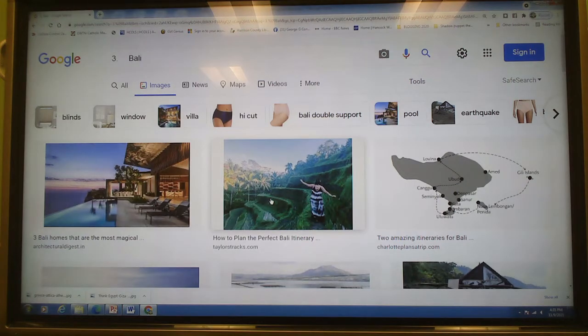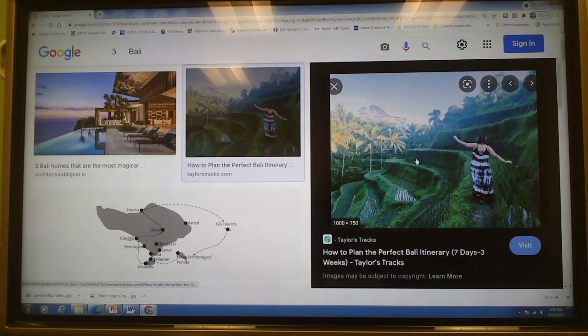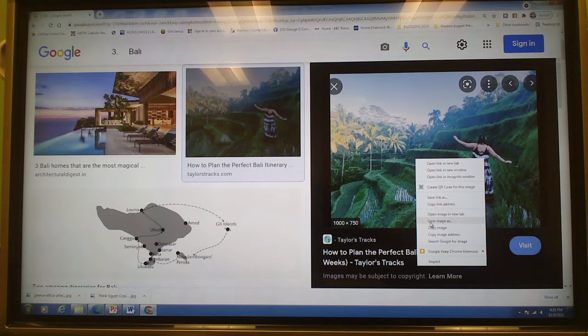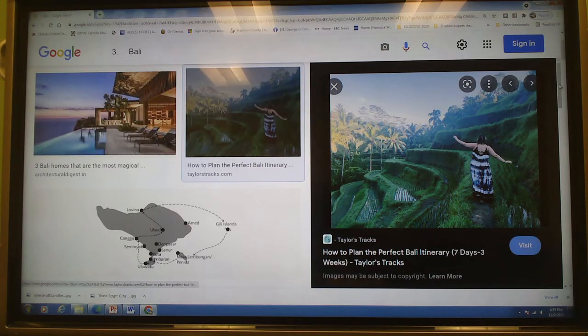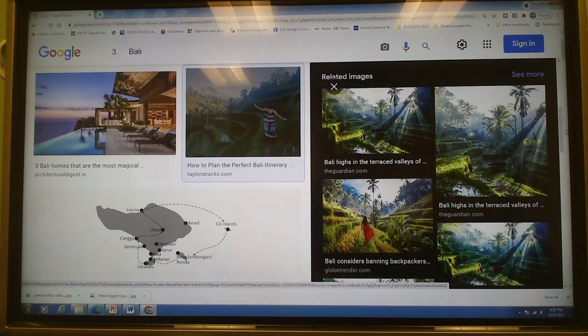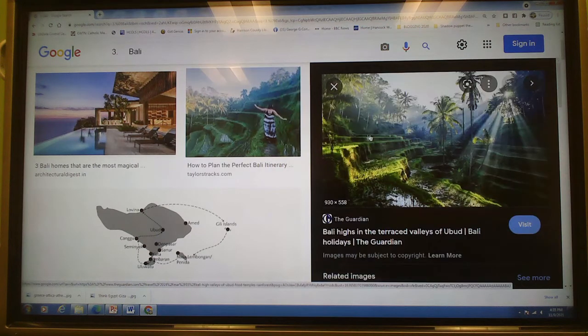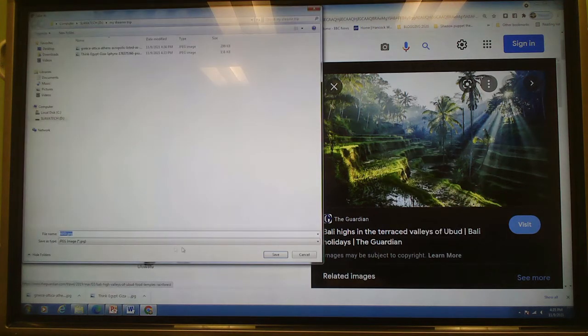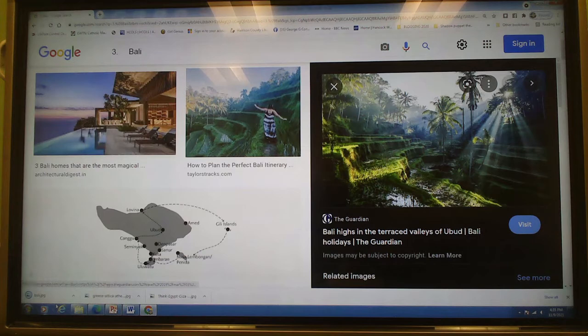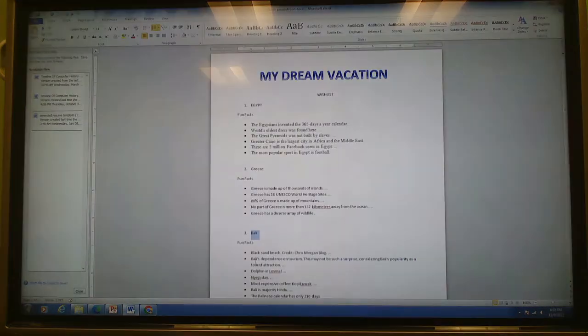I'm going to go ahead and use this one. Save picture, save image as Bali. Oh, that's not one that I can use. That's pretty. That one too. Right click, save image as Bali. I'm going to name that so I know what the name of it is. Okay, Bali. And then what else have I got here?